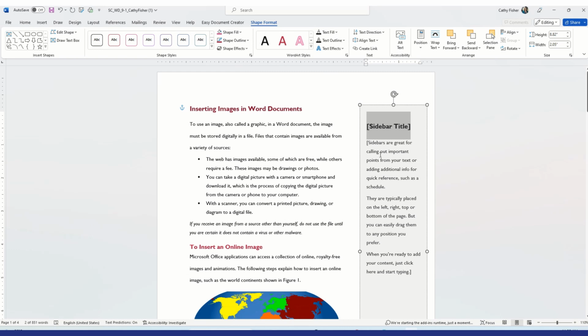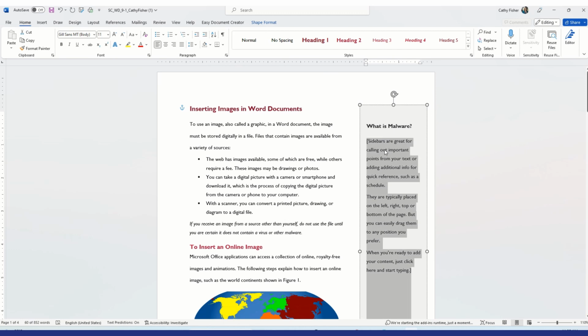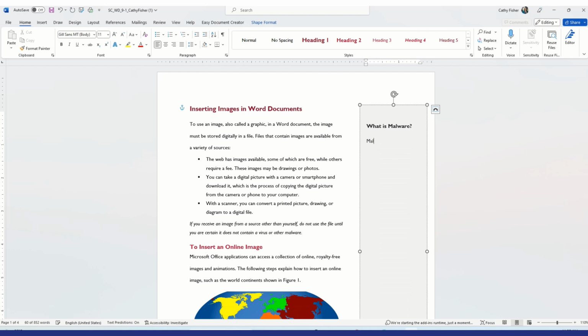We need to now enter and format our sidebar text. Right, so our sidebar title is going to be "What is malware?" And we're going to ensure that font. We'll just check the font. And we want that font itself to be 12-point font. So I'll go home, drop that down to 12-point font. And then I'm just going to type in the data that I want in here. It's all selected, as you can see. So we're just going to type that in.